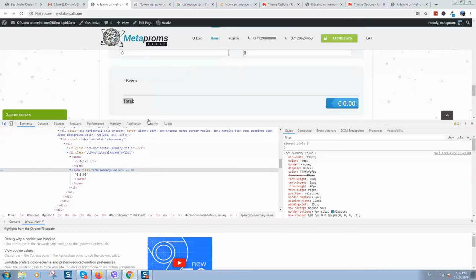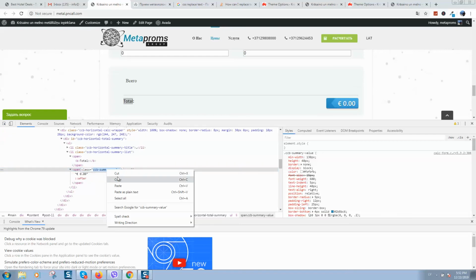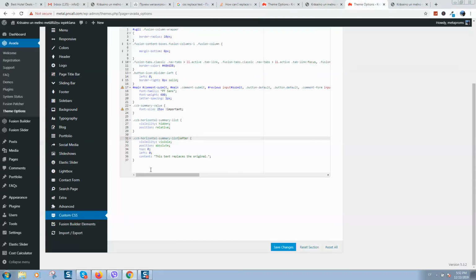So what we will do now, I will find this button's class ID. So here it is. And I will copy it. Go back to theme options, open brackets, and here you should simply put visibility visible, and it should go after these lines of code, otherwise it may overwrite it.